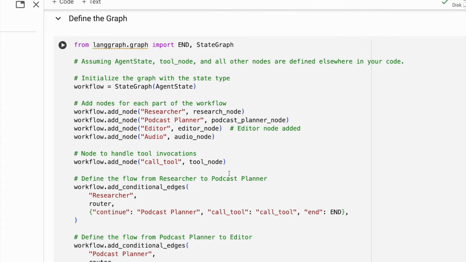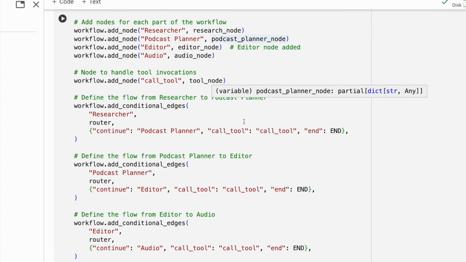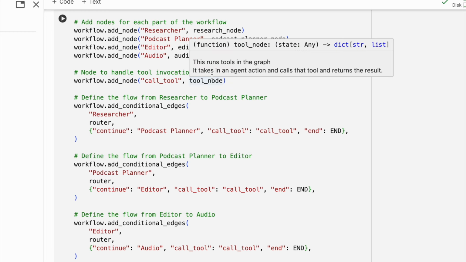All right, so once we're done with that, we now have to create our graph. Our graph is where you bring every single thing together. First and foremost, you want to initialize your graph using the state graph and passing your agent state. You want to add nodes to this workflow. Remember, we're going to add two types of nodes: the agent nodes, and our tool node for invoking our tools. So here we add the 4 agent nodes that we just created: the researcher node, the podcast planner node, the editor node, and the audio node. We pass all 4 of them. And then we have our tool invocation node, which we're adding. So whenever there's a call tool, we know that we're supposed to be invoking this tool node function we saw earlier on.